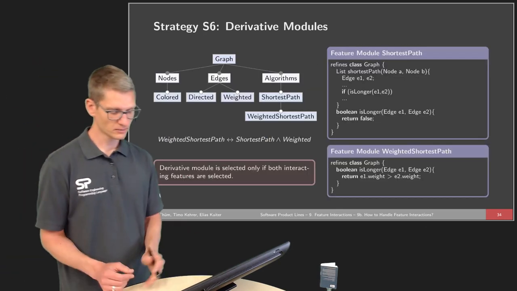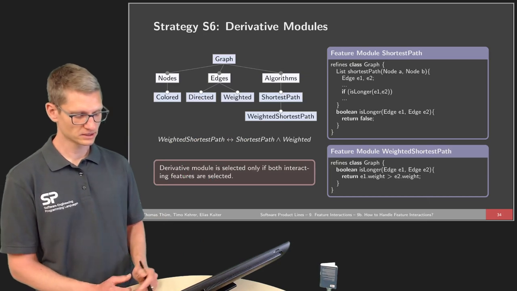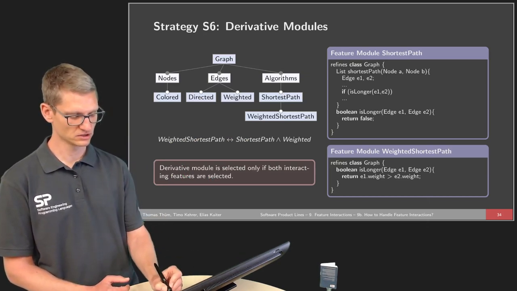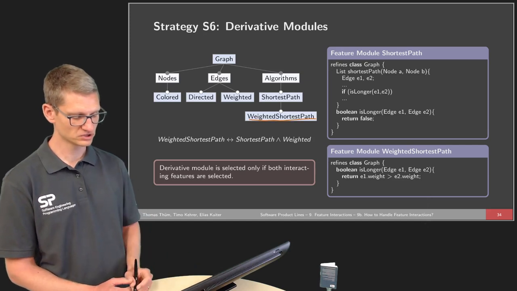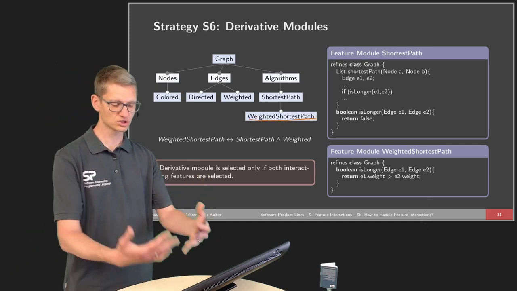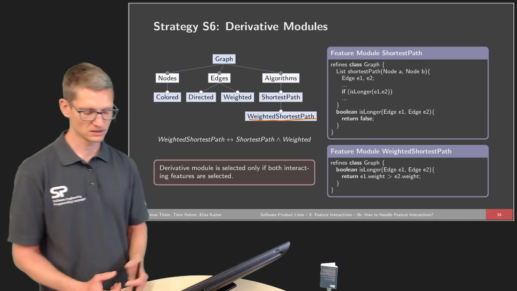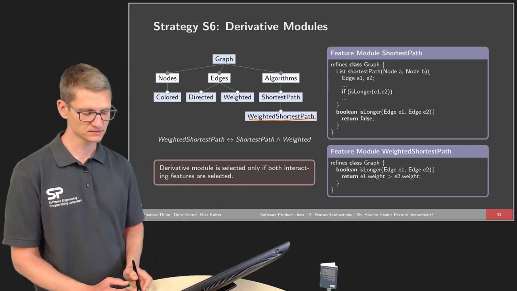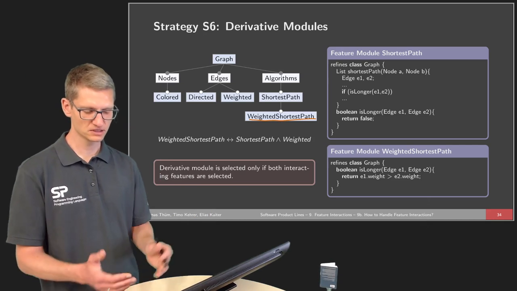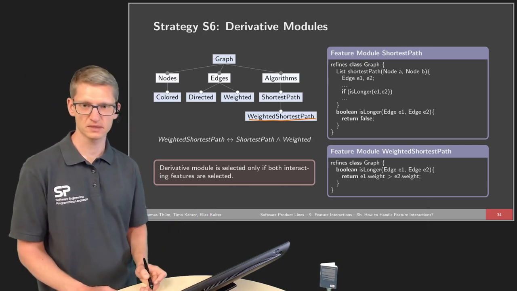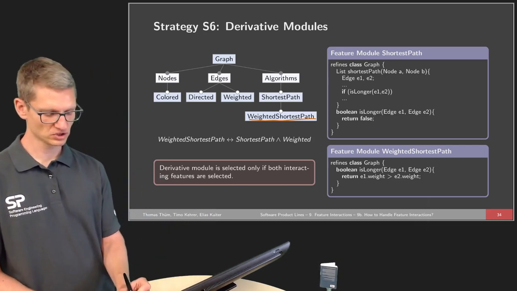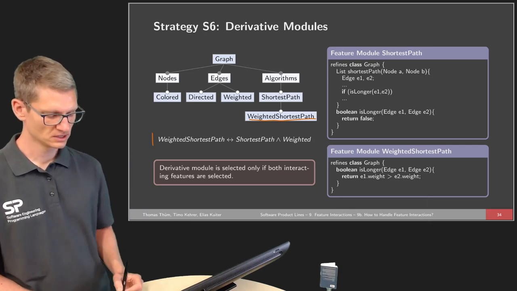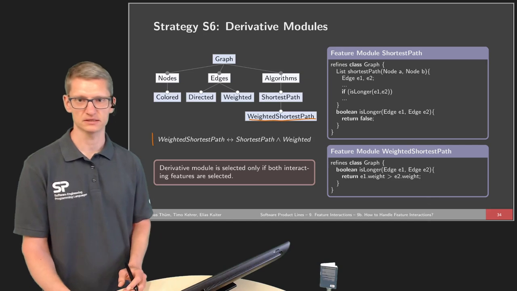So for example, how does it look like? We again have the shortest path feature, but we have an additional weighted shortest path feature, which brings the additional functionality that is needed whenever we select weighted and shortest path. So this additional feature is introduced in our problem space over here in our feature model. And the feature is only chosen if both of the features are selected.